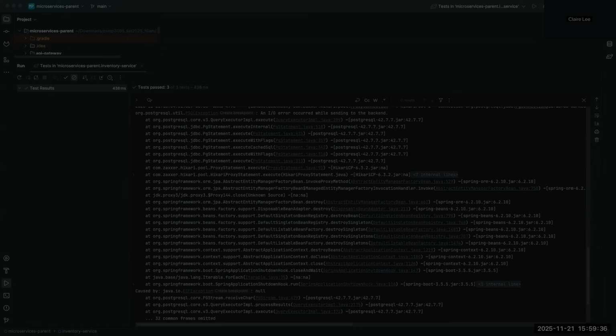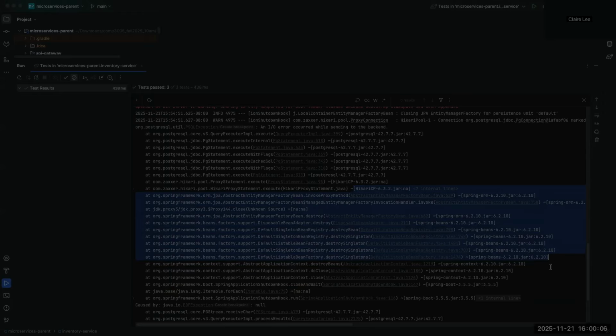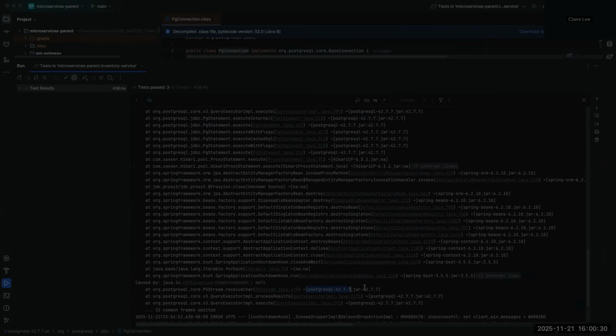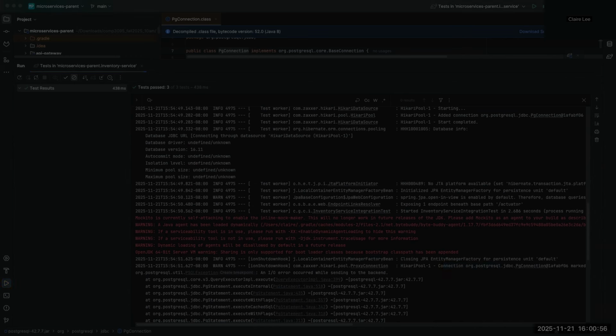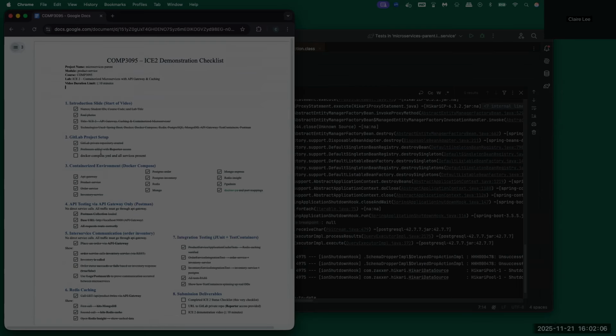Our integration tests use Testcontainers. When the tests run, Spring Boot automatically starts a real PostgreSQL database inside Docker. Right here, PostgreSQL connection. We're not using H2 or mocks. It's an actual running DB instance. Testcontainers handles the lifecycle, spinning it up before the test and destroying it afterward. We've completed all the checklists.